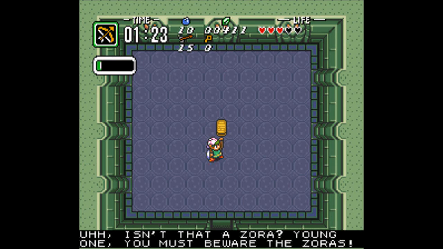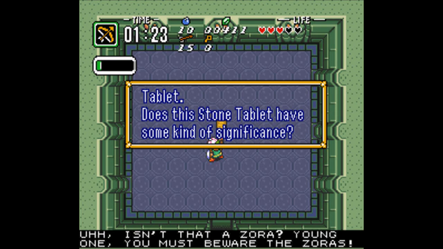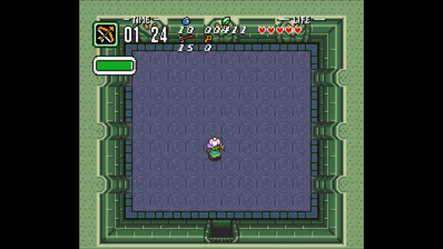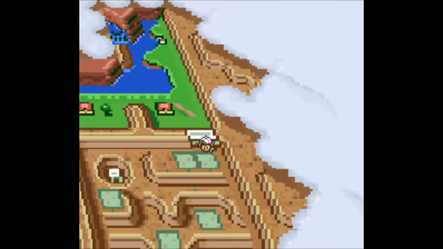And the first ancient stone tablet that, to be honest, we haven't really gotten any explanation of why we're collecting these. All we got was go to the temple to find a sword and stuff. You got a strange stone tablet. Does this stone tablet have some kind of significance? I guess it would have. And lots of mana. Woohoo! And we have completed the first castle. And a storm is apparently drawn in over the country.